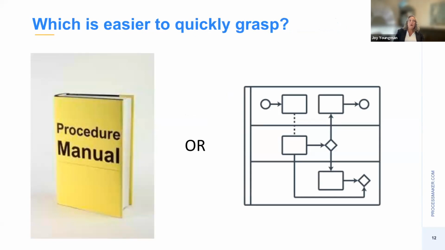So when you're thinking about the ways that you would document your processes, think about what's easier to quickly grasp. And which one would it be for you, right? A procedure manual that's in a book, or some long, ongoing Word document that's kept on a shared drive, or a visual representation like what's on the right over here, a business process diagram. So I believe that this is certainly something.